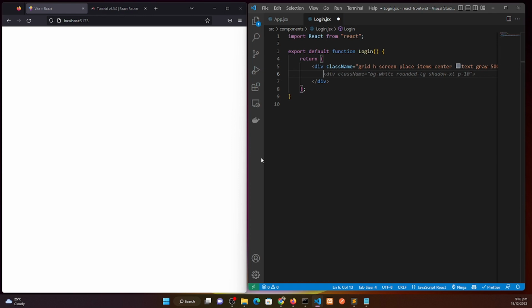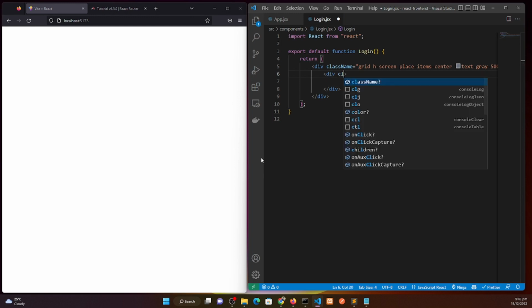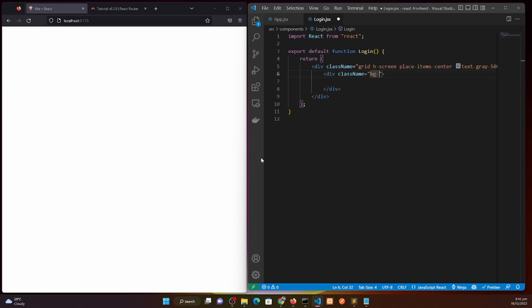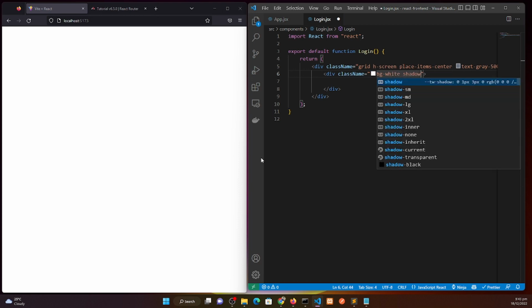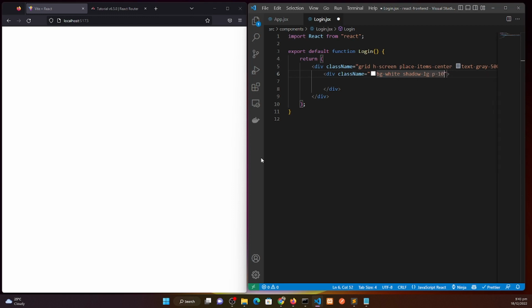Okay, so right now I'm going to create another div, and what I wanted to do is make this have a white background, and then have the shadow.